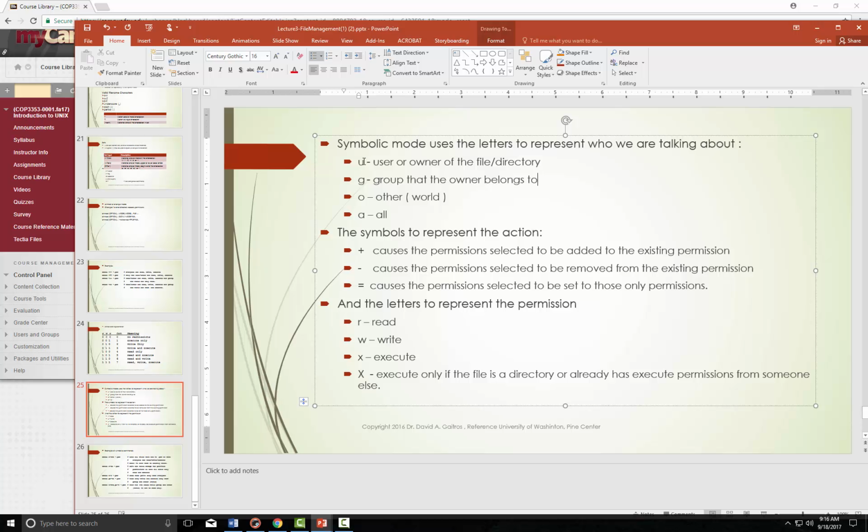Whenever I tell what I want, which group or which person I want to deal with, then I have to tell it what I want to do. Plus means I want to add these permissions. In other words, add these permissions, leave everything else alone. Minus means I want to take them away, leave everything else alone. And equal means I want to set them to exactly this. In other words, clear them out and set them exactly this. So the equal sign is very, very similar to the octal version of the chmod.